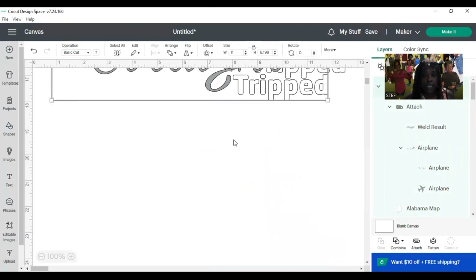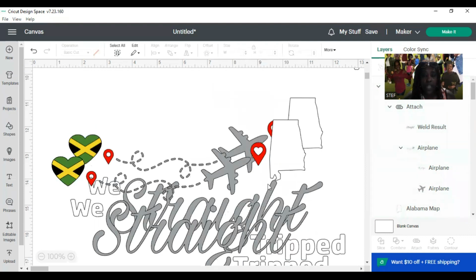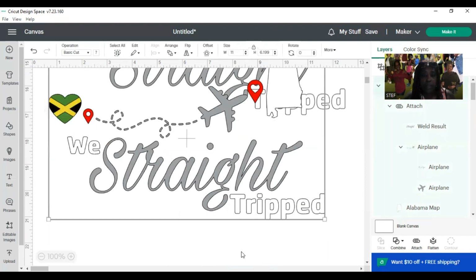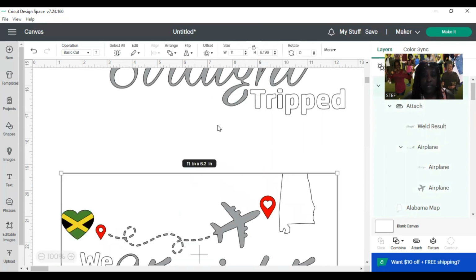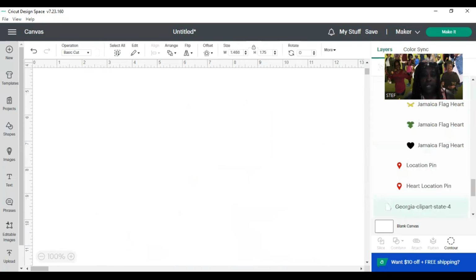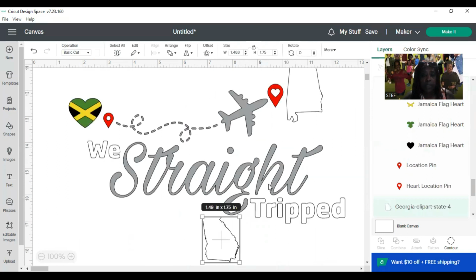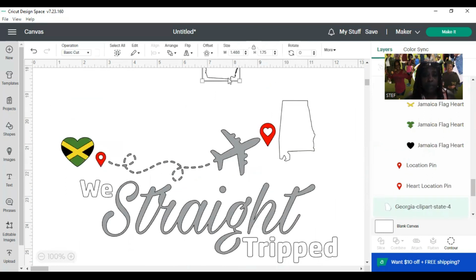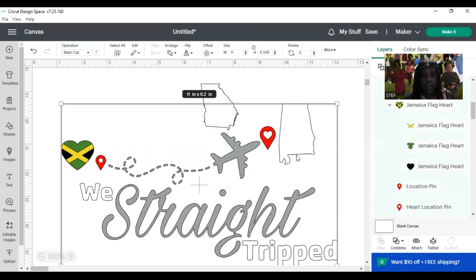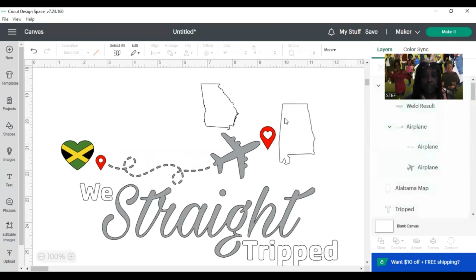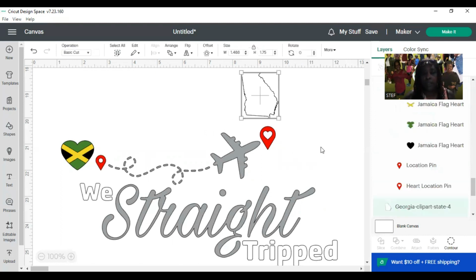However, I want this to be a Georgia flag. So I'm gonna bring this down. Let me go up here and, not flag, map. Go down here and bring in my Georgia map. This can be unhooked now. I'm gonna ungroup it. Get rid of that Alabama map, put this Georgia map in there.